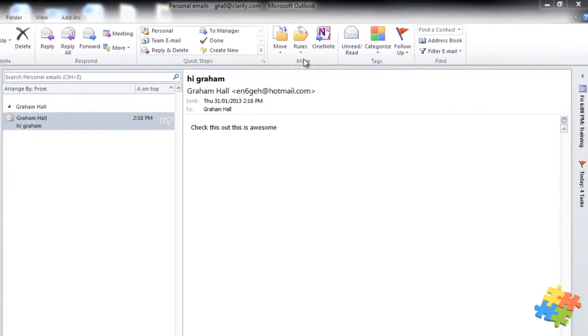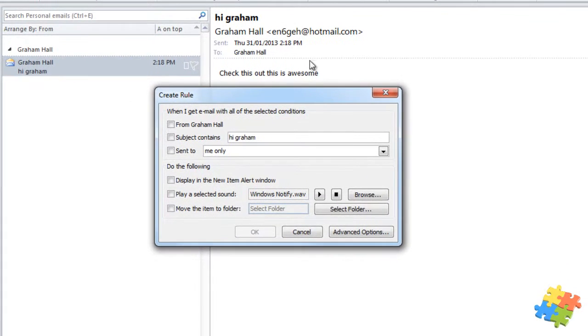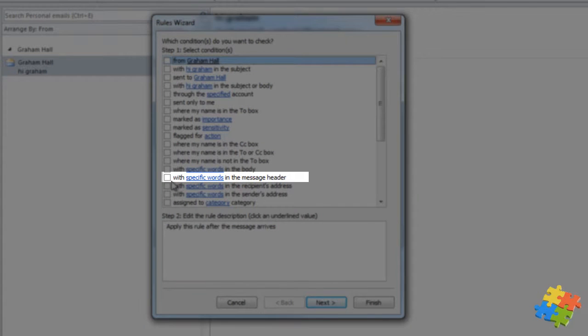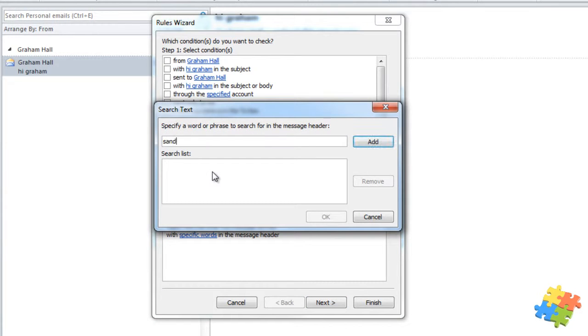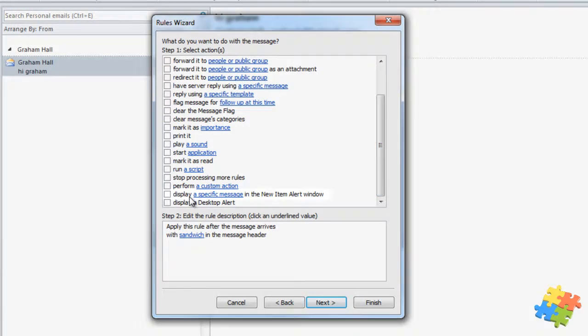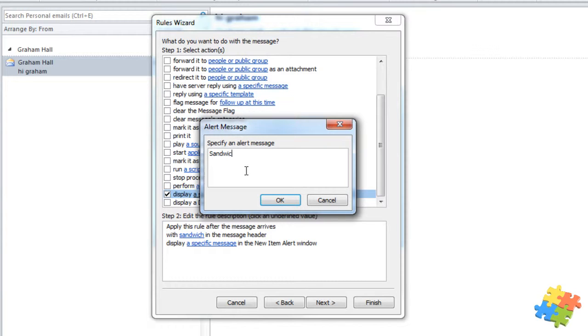So let's create that. I'm going to come into Rules and create a rule. I'm going to come into the advanced options and say that the condition is when there are specific words in the message header, in the subject line, and the specific word is going to be sandwich. For the action, by clicking on next, at the very bottom I would like to display a specific message in the new item alert window. And the specific message is "sandwich van is here, be quick", and click OK.